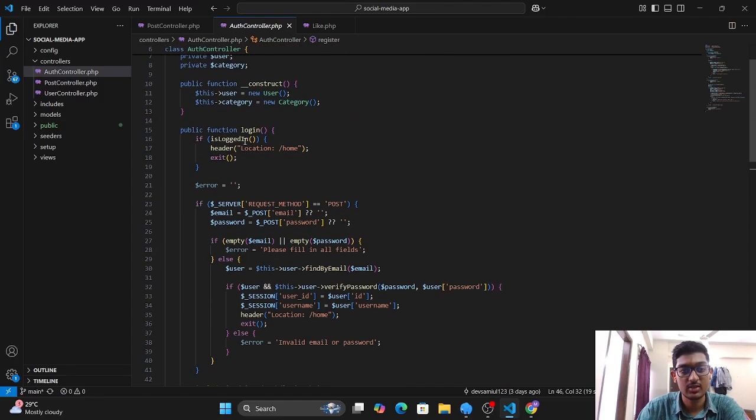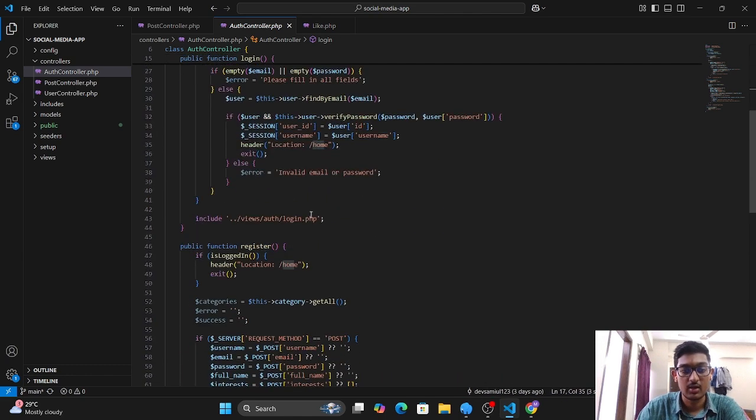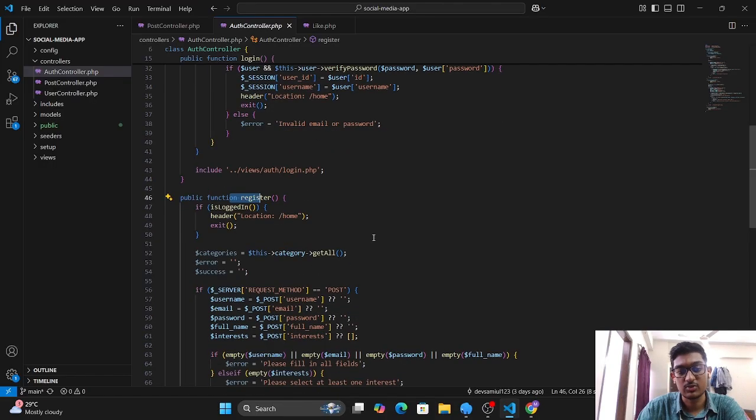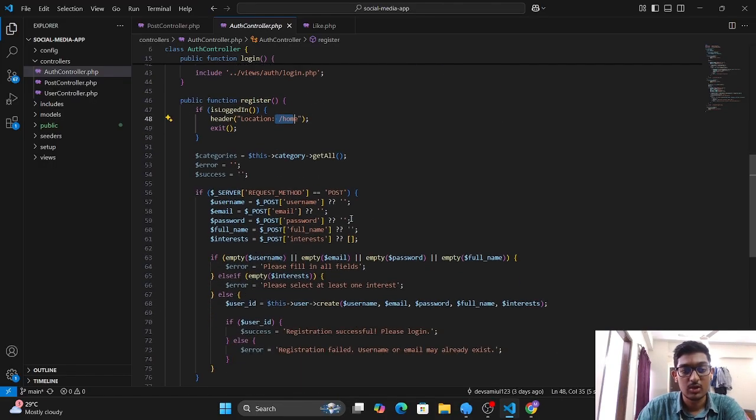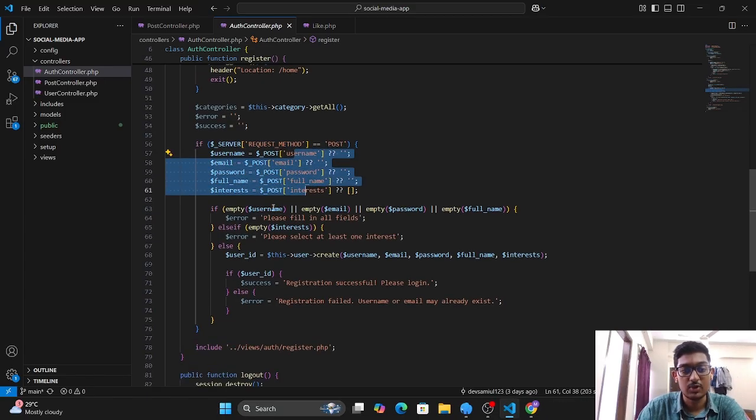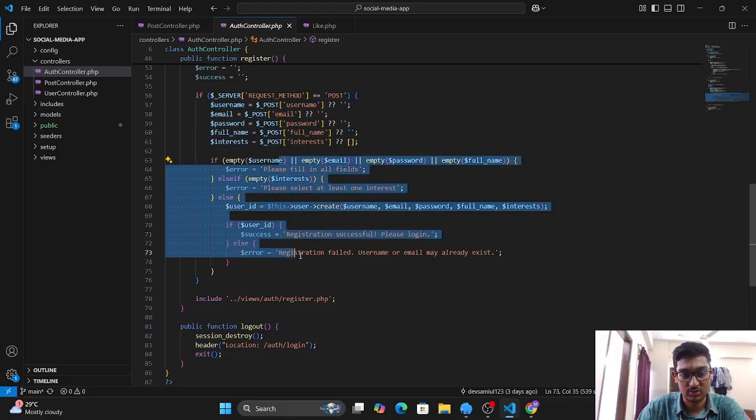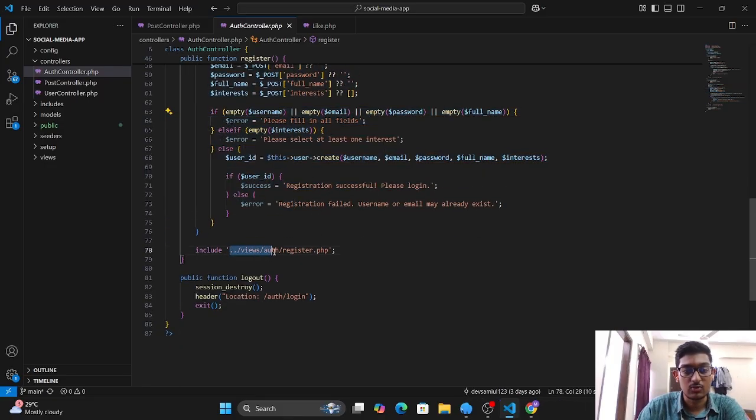After the successful login, the page is redirected to home, and also after successful registration, the page is redirected to home. So here we can see we are getting the data using the post method, and these are the values, and we are checking some conditions here. And after that, we are calling the register.php view.